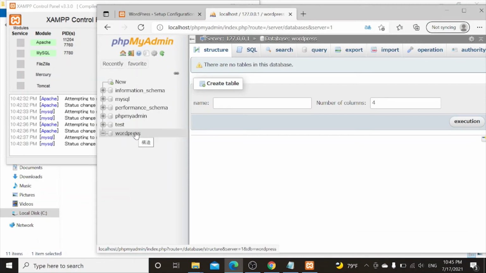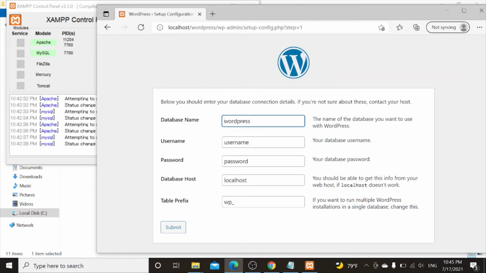So at this point, we can just ignore MySQL. We can close the tab now. Let's go back to our setup. So the database is called WordPress. We have created that. The username to connect to the database server in this case is root. And the password is nothing. It's empty.